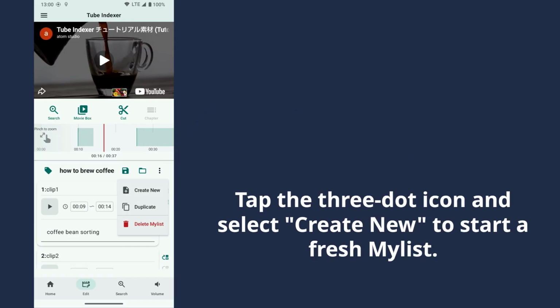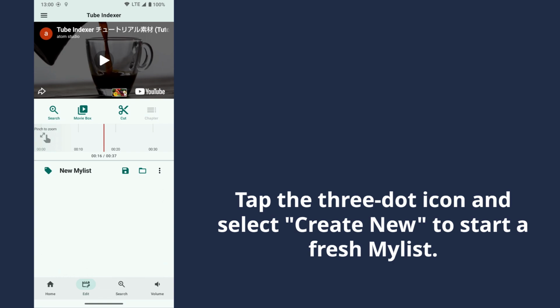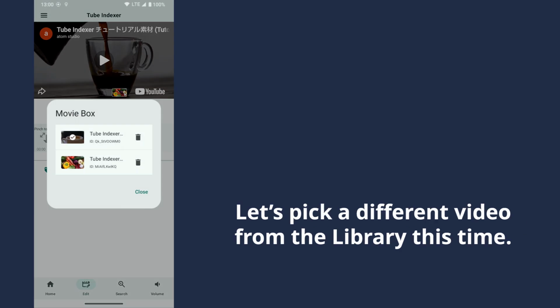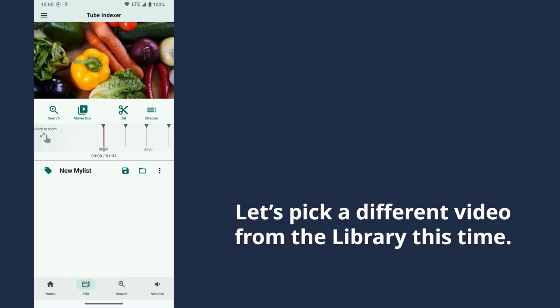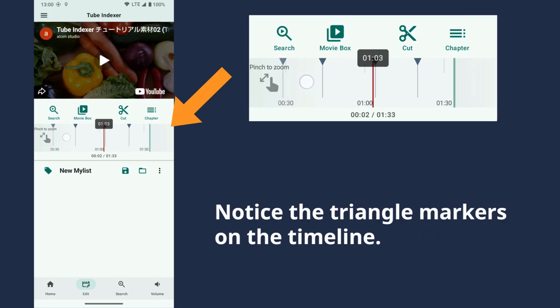Tap the three-dot icon and select Create New to start a fresh Mylist. Let's pick a different video from the library this time. Notice the triangle markers on the timeline.